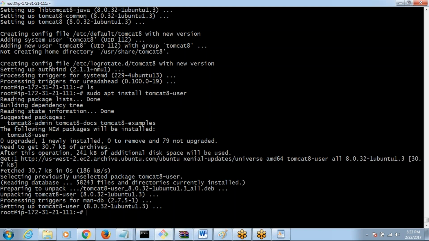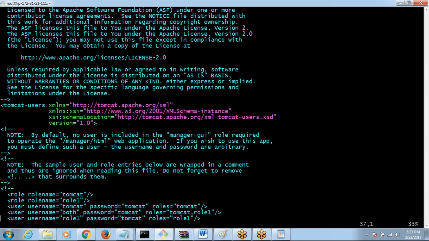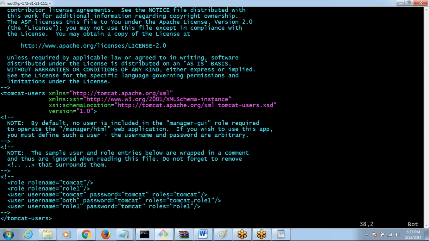Okay, so you need to go to this place which is etc. Yeah, this is the user.xml which will be having your access rights, the access rights of your Tomcat. So you need to have all your users here and the role here. Okay, so you have to do that.